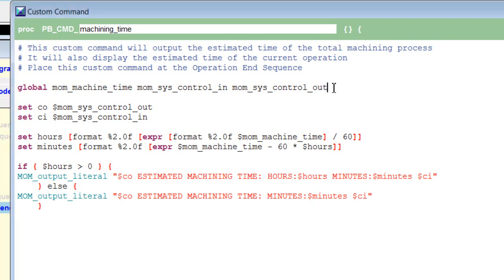Any variable that you create within a custom command will cease to exist when that custom command is done, unless you declare it with the global command. So I need to add my new variable called operation time to the end of the list for the global command. Then, at the end of the custom command, I will set operation time equal to the value of mom machine time.